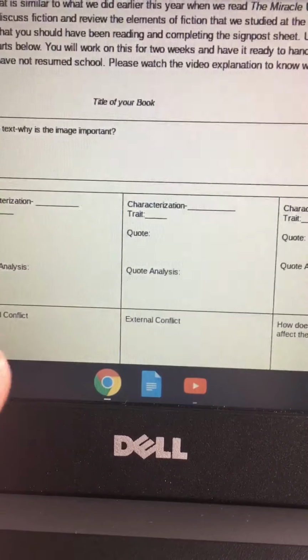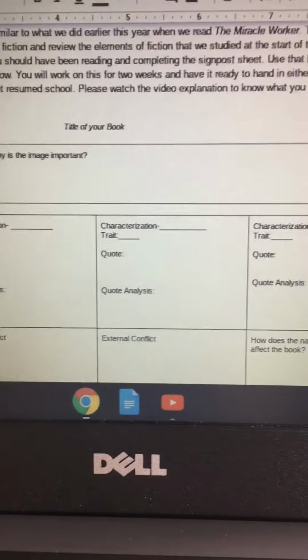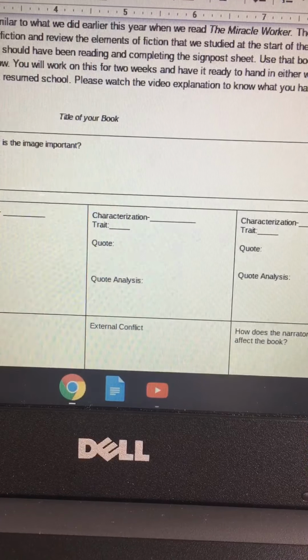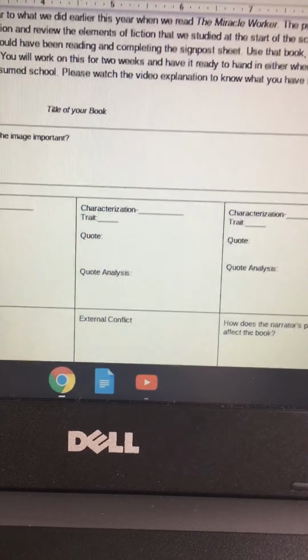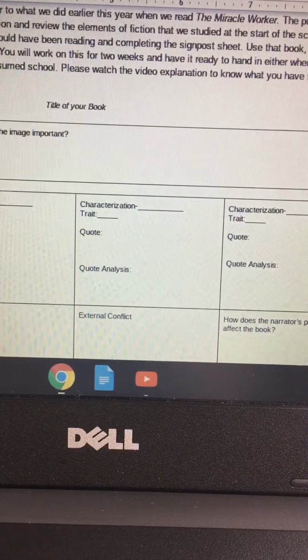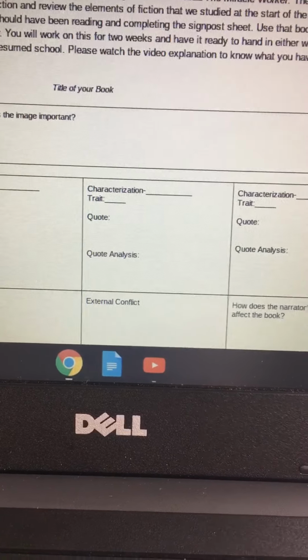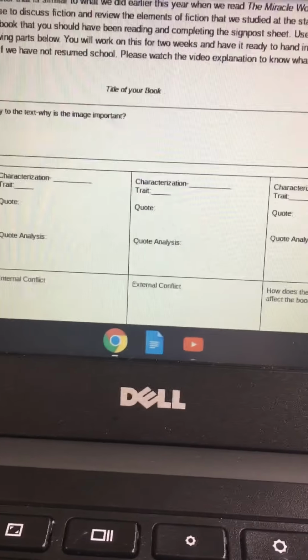Where it says quote, you'll write the quote. Where it says quote analysis, you explain the quote. So say, why is that quote important? What does it show you about Coach? How does it show that he's caring but tough? You do that for 3 different characters.